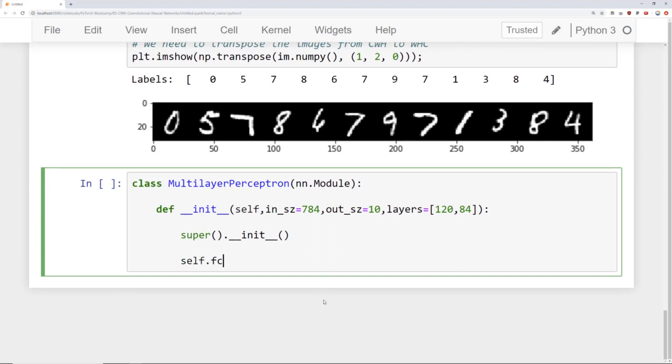So we'll say self.fc1, and this is a linear layer, meaning everything's connected from one layer to the next. We'll take our input layer and connect it, in this case, to layers[0] or 120. Technically, I could manually write out 120 here, but this allows new users to adjust whatever number of neurons they want in that next layer. So that's why we're just saying, go ahead and grab that first number of neurons in layers[0].